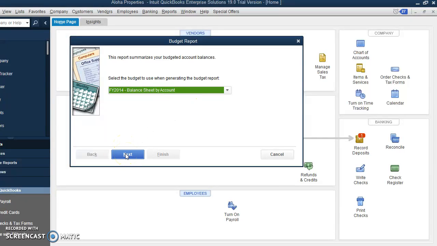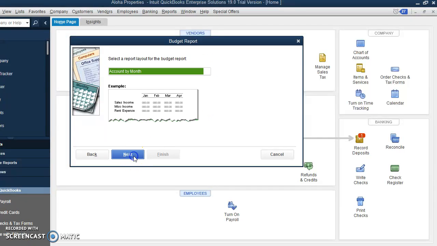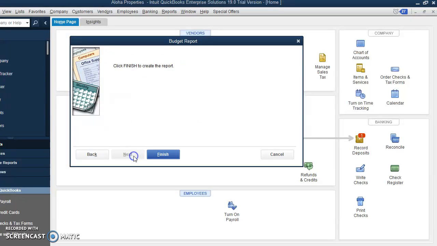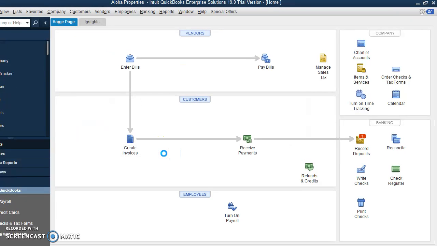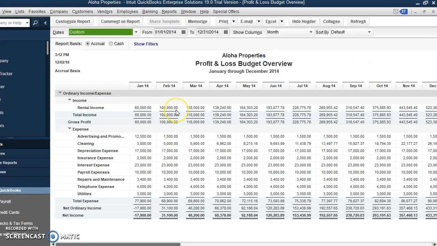We'll want to select profit and loss, account by month, and finish. This is for the month period ending in February, so we'll put 2/28/2014.